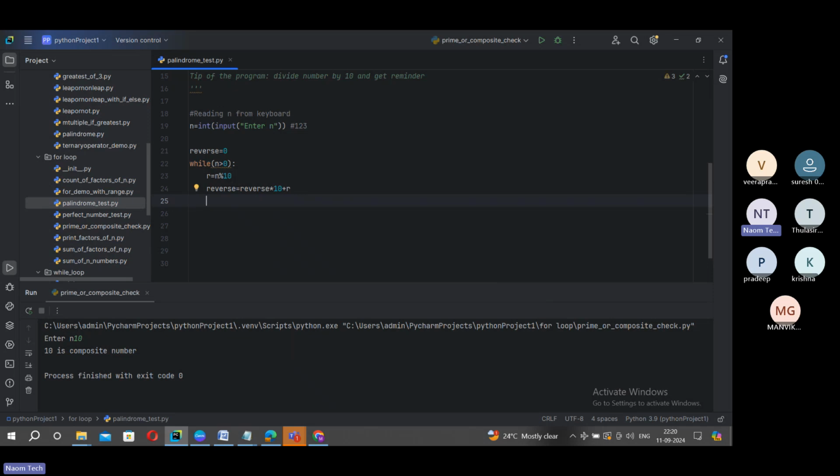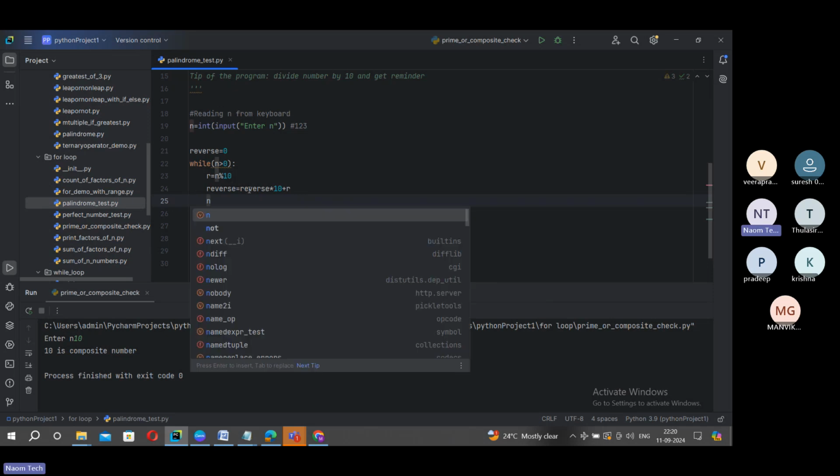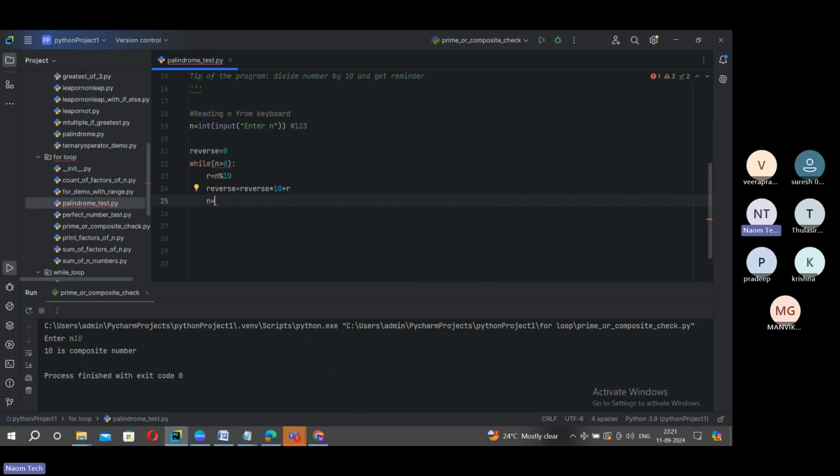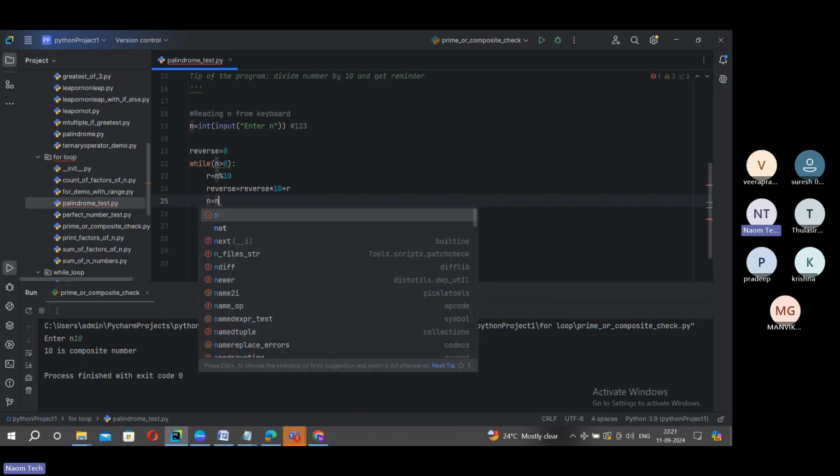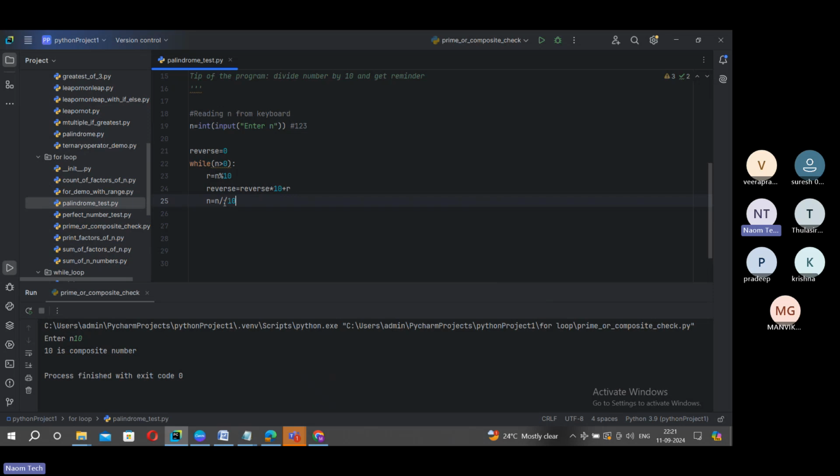So next, we need to provide a step statement. Once we extract the remainder and do this reversing, we should provide input for the next iteration. Initially n is 123, after that n becomes 12, and after that n becomes 1. So to provide that step statement, we should divide n with 10. For the quotient, you have to apply the quotient operator, and this quotient every time is provided as input for the next iteration. Okay, this is a simple logic to reverse a number, right? Once you know how to reverse, this is the core part of the logic.